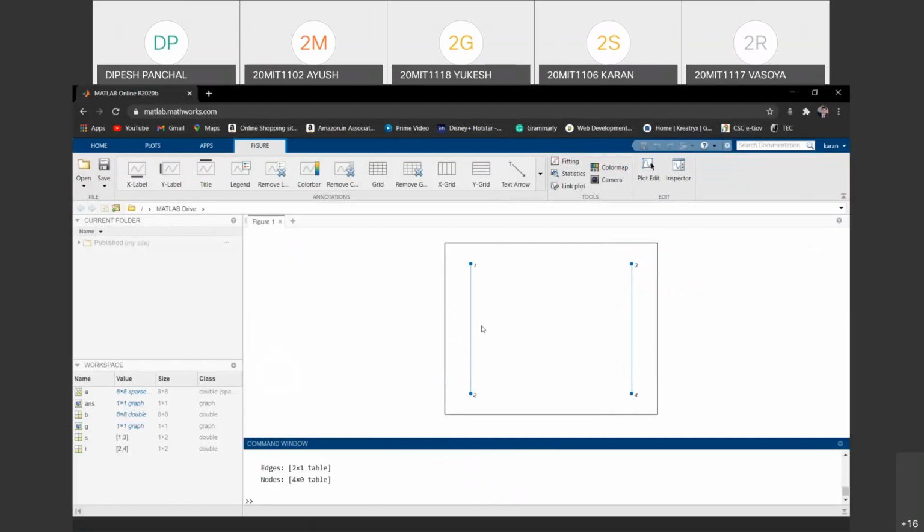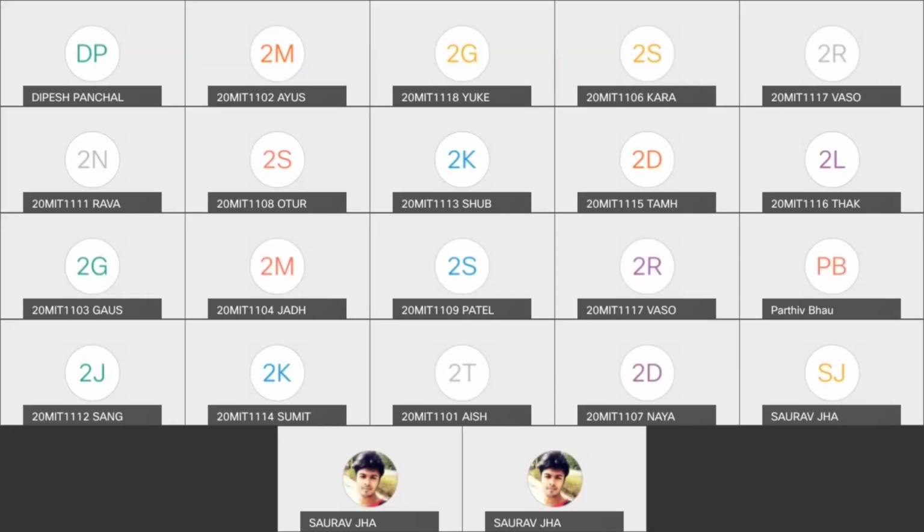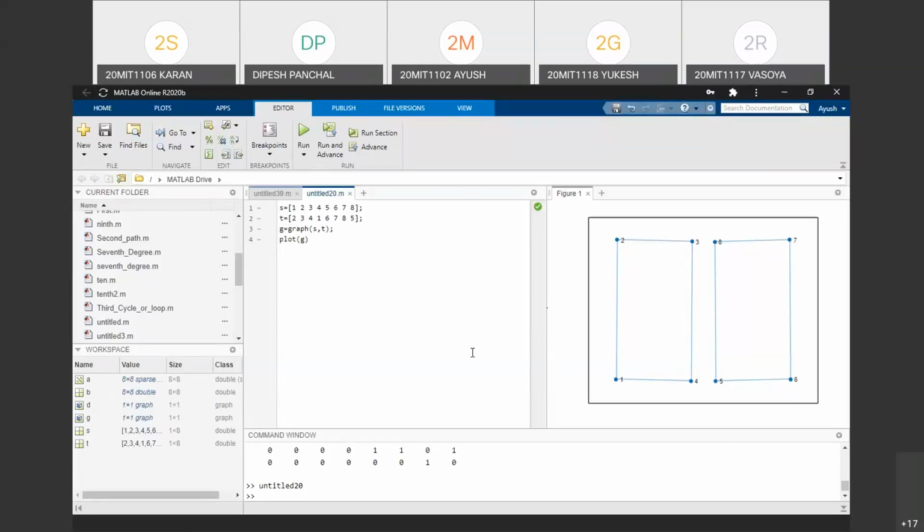Ayush says to put in something complicated. This is okay, no problem, but take a few more nodes. Done, sir. Can you stop sharing? Take more nodes, Ayush. Sir, Karan is sharing. Okay, can you take more nodes, not just two? Sir, can I share? Okay, sir. Ayush is sharing.